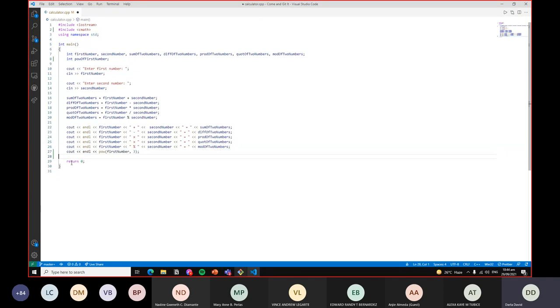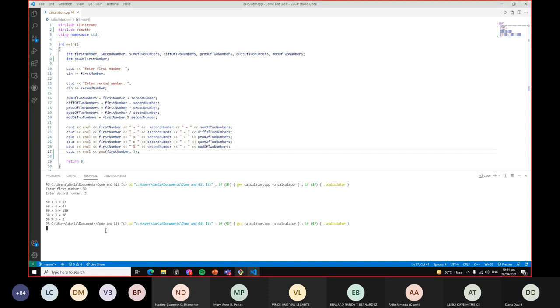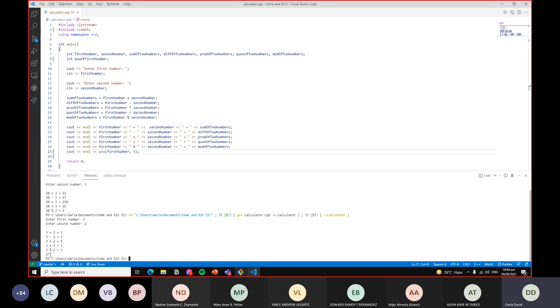So what I did, after the modulo feature earlier, this time we add another feature, which is power. Power is like an exponent. I included the cmath header file, then made a variable, pow of first number, and used cout to show the power of the first number, pow to the number of 3. When we save and run this, our first number is 3, then 2. We get 27, since 3 times 3 times 3 is 27. That's the power.